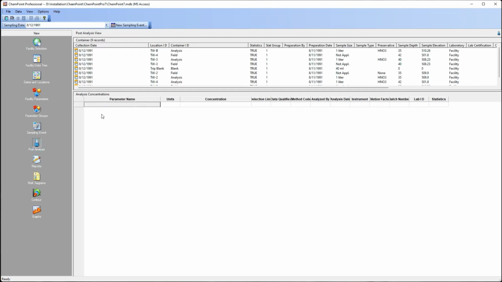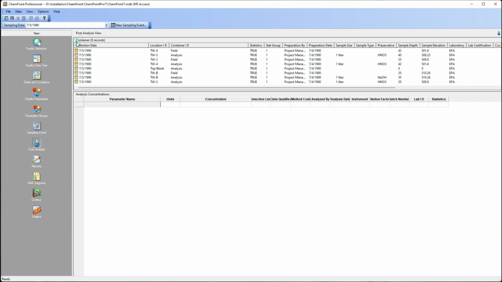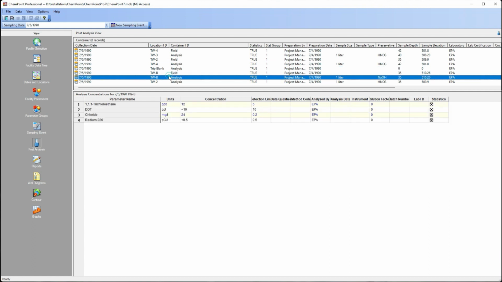Also, there is the post-analysis view, which again, you really only use if you're going to enter your data manually, but you can view your data here. You select your sampling date, and here is your collection date. These are your containers. And then for each container, you can see in the grid which parameters were analyzed, and you can go in and make changes to the values. The ones highlighted in yellow have been detected, and the white ones are non-detect.